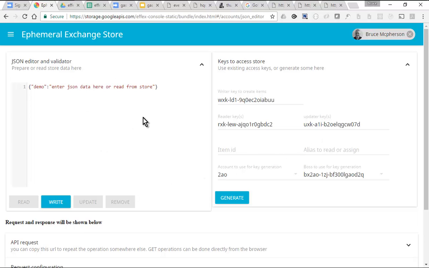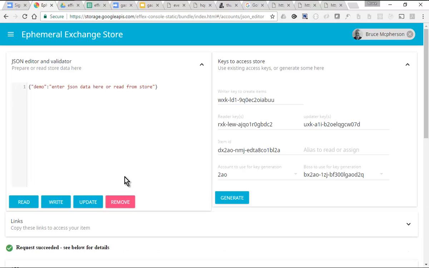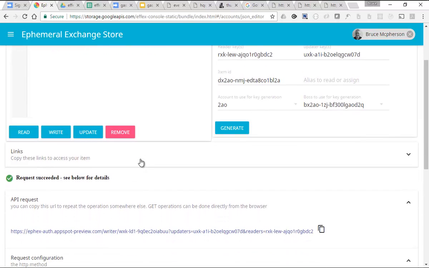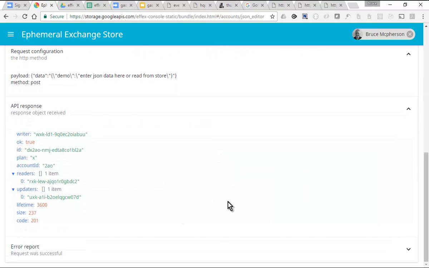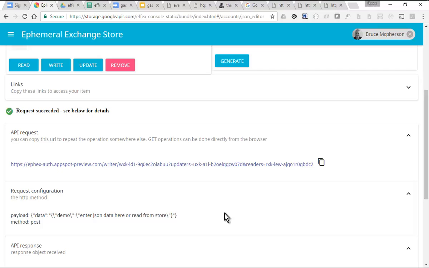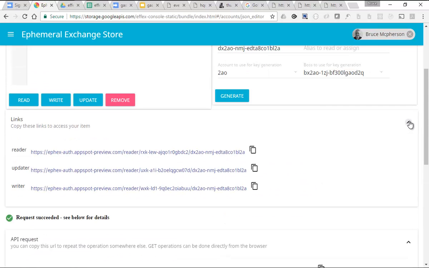So we just got some demo data here. We'll just write that. So what happened there is it created an item ID. And if we wanted to look down and see what the API actually did, it's all this stuff here. You can see that it executed that against the API and it got this response. So that's useful if you're trying to find out how the API actually works. Another useful thing you get here is some links.